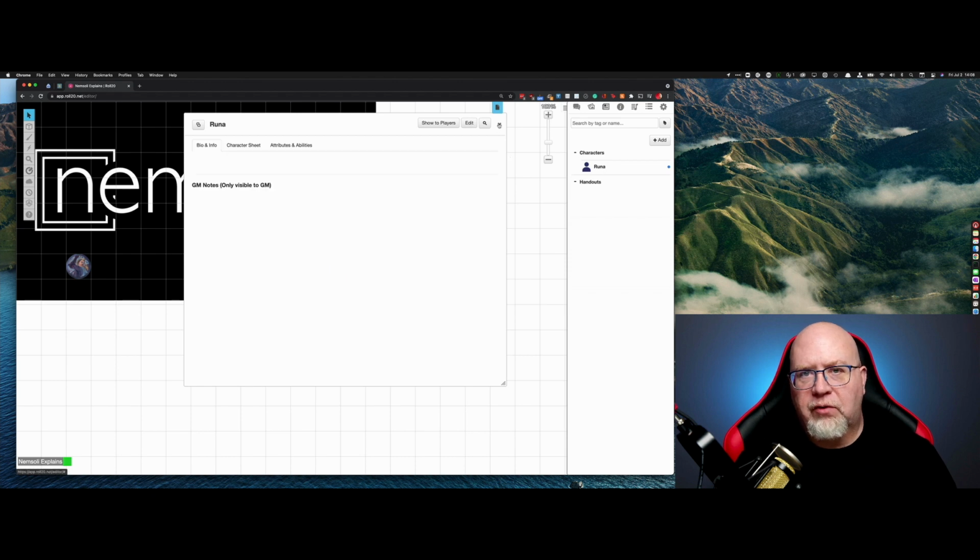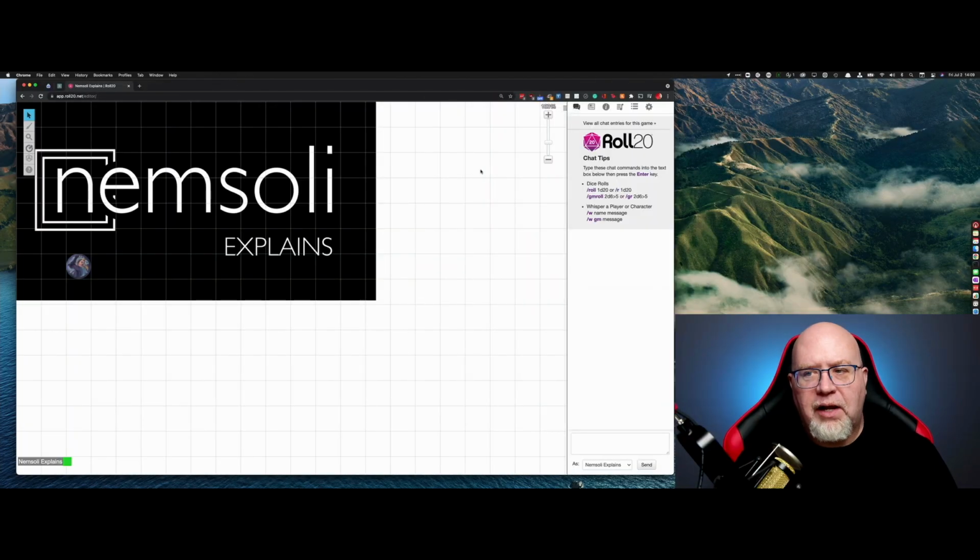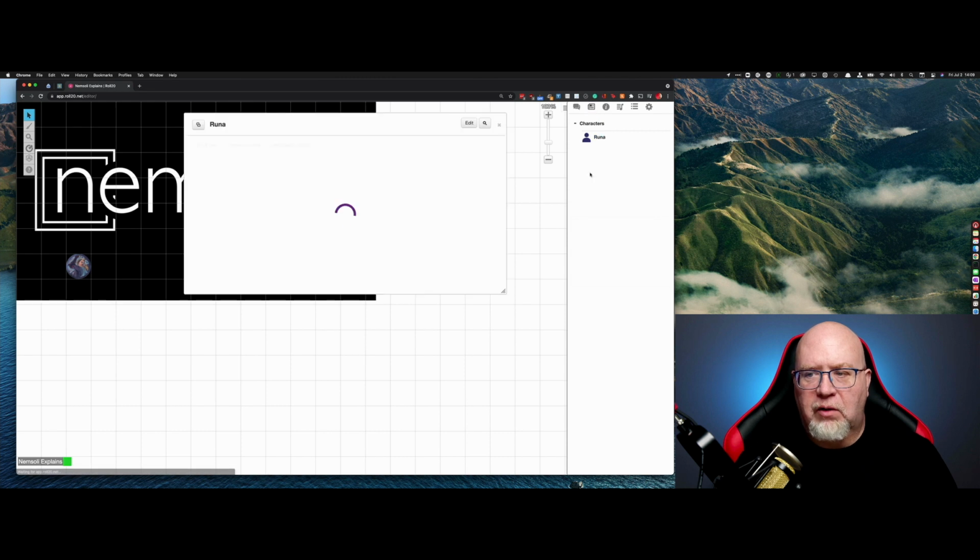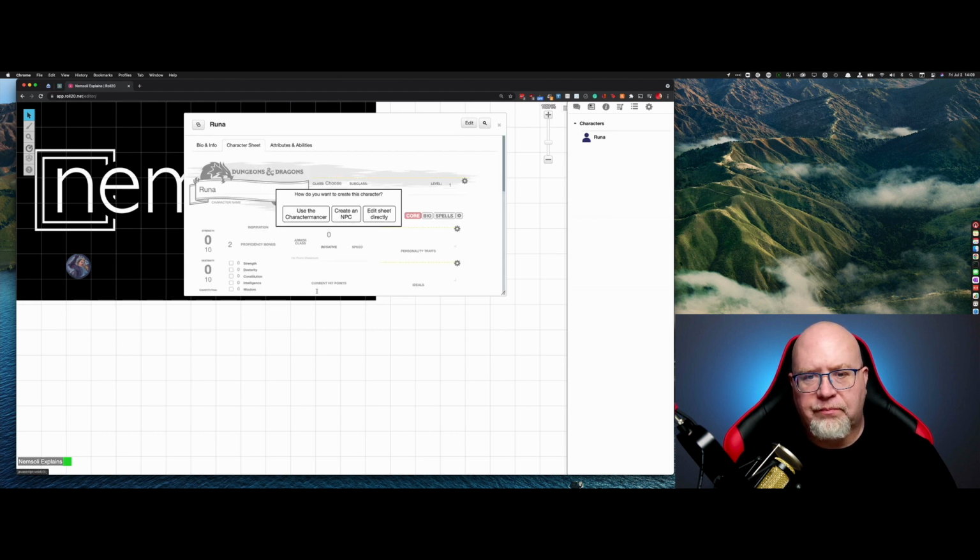We will now switch over to the player view so that we can see how a player would create a character using Charactermancer. So as a player, what we'll do is click on the Journal tab like before, and you'll notice there are a few less options up top than you have as a Game Master. Runa we'll click on, and then we could hit Edit and type up a bio, but first we're going to go into the character sheet.